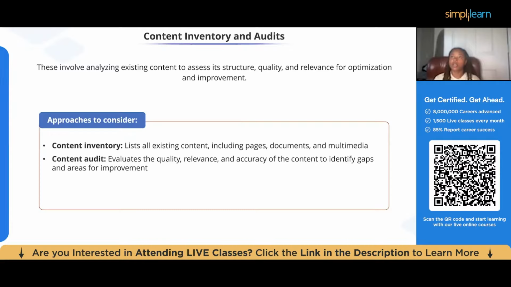Content inventory and audits. These involve analyzing existing content to assess its structure, quality, and relevance for optimization and improvement. Some approaches to consider are that, as far as content inventory is concerned, it lists all existing content, including pages, documents, and multimedia. Doing a content audit evaluates the quality, relevance, and accuracy of the content to identify gaps and areas for improvement.